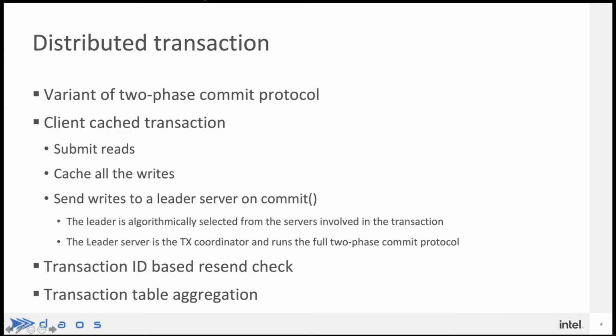Because DAOS does not monitor the liveness status of clients, if a client process crashed before committing a transaction, this transaction may dangle for an indeterminate amount of time and generate a lot of false conflicts on the server. So DAOS uses a different way to support the transaction API. It only submits read requests and caches all writes within a transaction on the client, and only submits these writes as a compound RPC to the server on the commit call of the API. So the selected server will be the actual two-phase commit coordinator. It will run the full two-phase commit protocol for all the component operations.